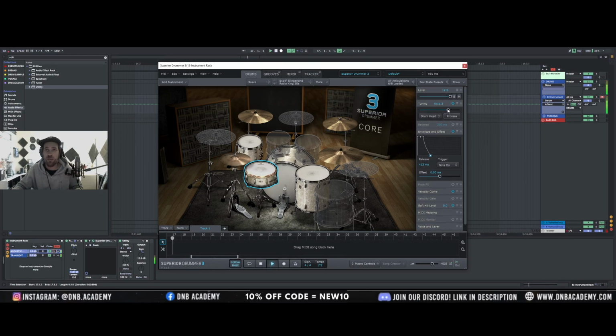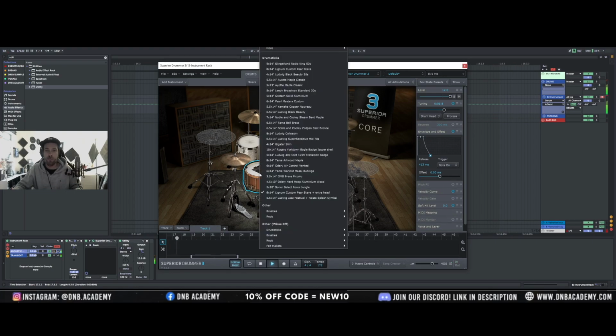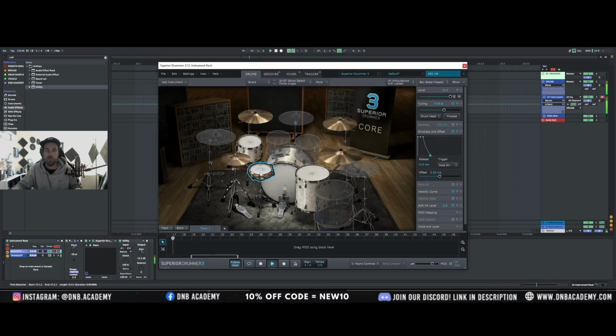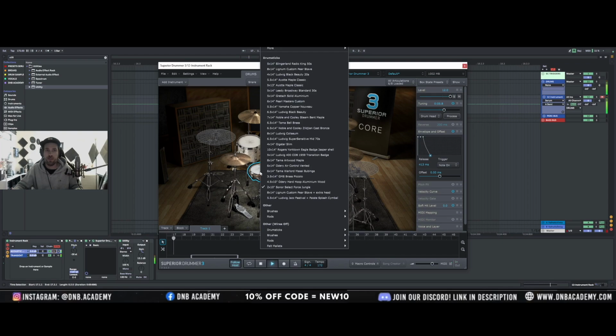So that's what we're gonna do, tuning our snare. And then we're gonna browse through different ones we got here. These are the default packs from Superior Drummer that come with the plugin. Got this really cool one.